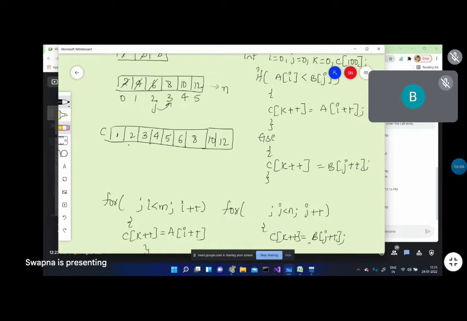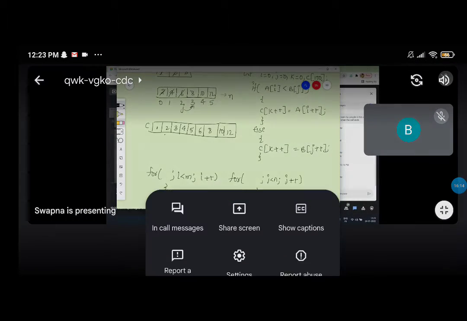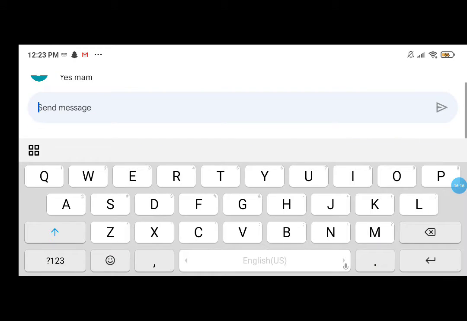Students are able to understand only the four steps we are having. From this only I am developing the merge code. Is it clear for everyone? Is there any confusion? Is merging clear?